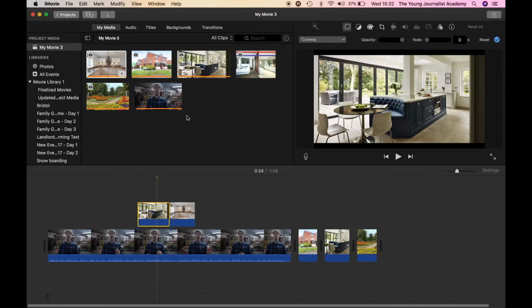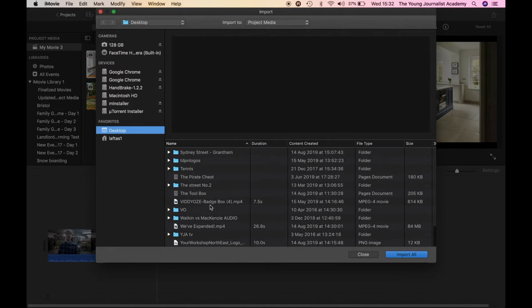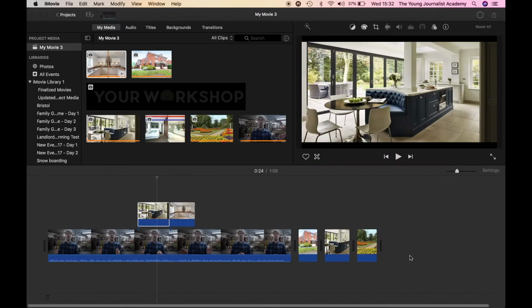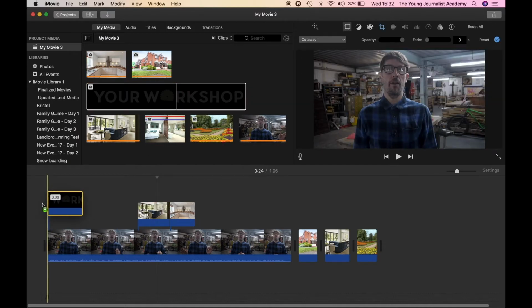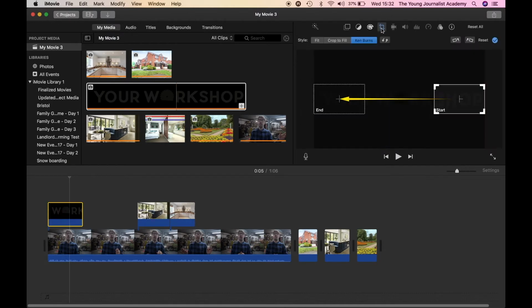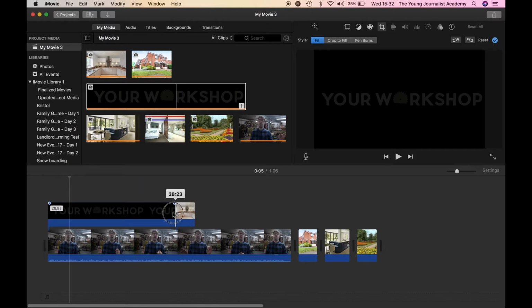We want to add a logo. Now I haven't got a logo here, but I do know I've got one on the desktop. So again, we'll just run through, go to the arrow, import media, desktop, and I know this one's called Workshop Northeast logo. Import selected. Here's our logo here. It is very dark, but once we get it on the timeline, again, that's been Ken Burns. So cropping and rotation, fit, and then what we're going to do is drag this all the way to the end of there.